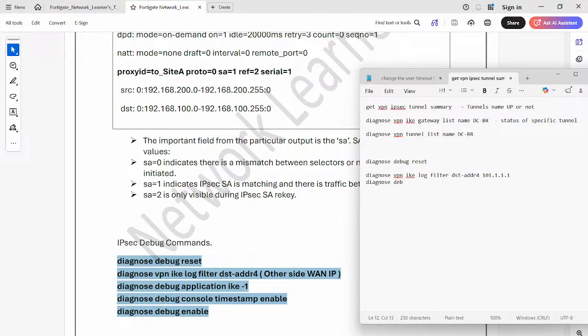Diagnose, debug. We are doing a debug of the application, which is IKE. Here we are using IKE version 2 only, right? Correct. Here we have not mentioned version 1. That is a symbol that you do all the debugs. Okay, -1 means you will do all the debugs for IKE.